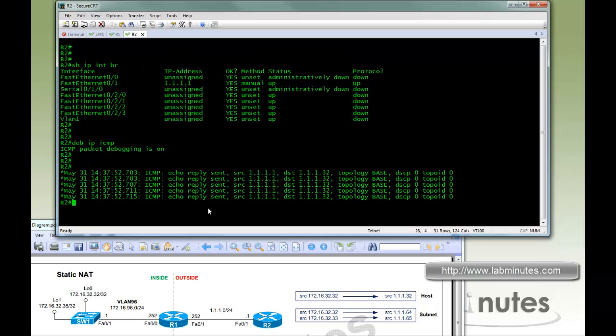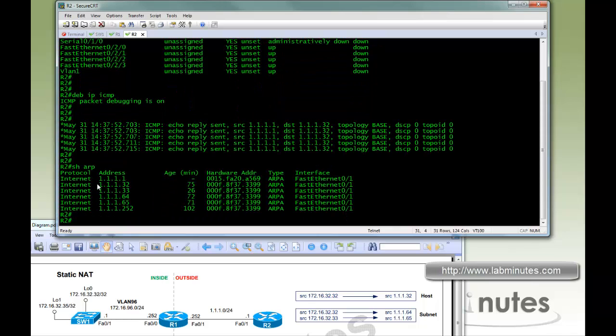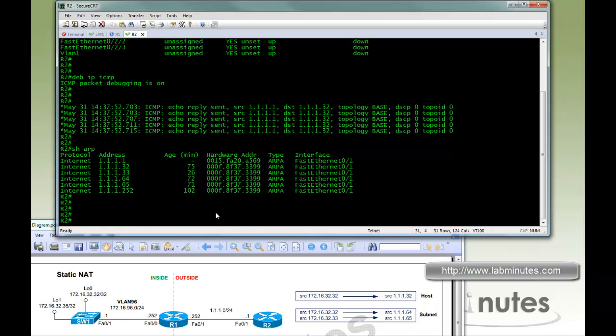Okay, just to show you that since we are NATing it to the IP that's local to the outside subnet, if you do show ARP, you can see the ARP entry for the .32 is actually the same MAC address as the .252. So what it means is R1 actually replied to the ARP request on switch 1's behalf, or in other words, it's acting as a Proxy-ARP.